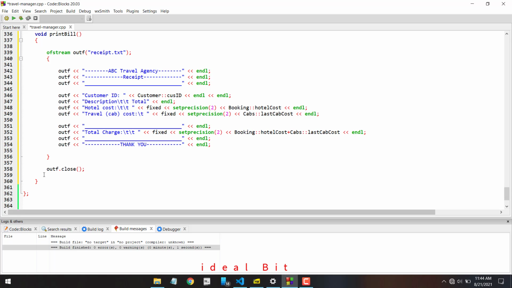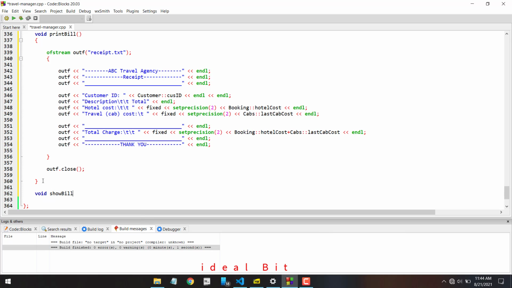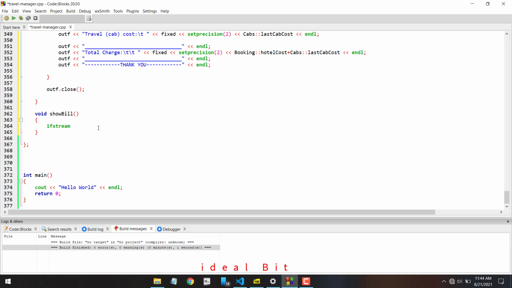And then the print bill function is done, and we can create a show bill function. I can create a method called show bill or show receipt or something like that, same thing. And then I can say if stream inf, and the file name was receipt.txt. Actually, if not inf.